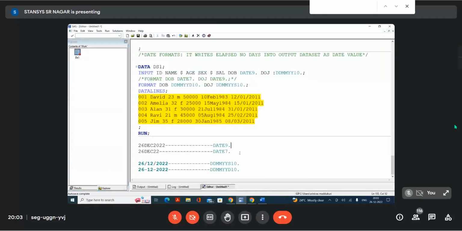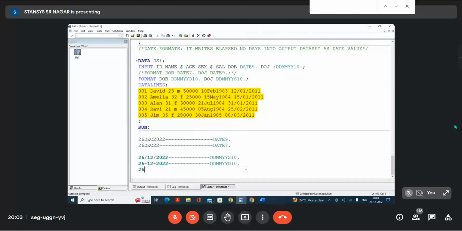If you do not write this one, S or D, by default what will you get? Slash. Sorry, if I want a colon in the date. If you want a colon symbol, say for example 12/2022, now we should write DDMMYY C10 dot.